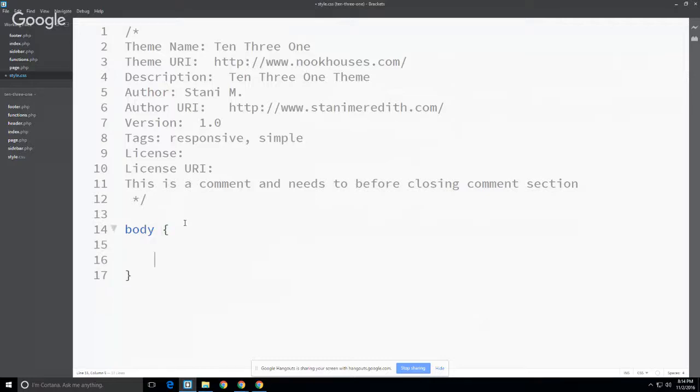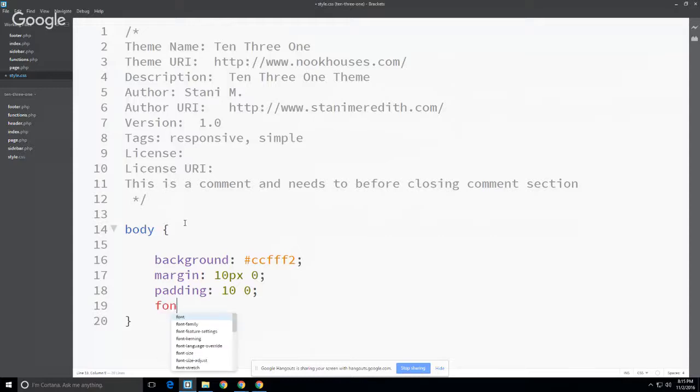Okay, so let's do a background of CCFF F2, triple F2, margin of 10, 0, padding of 10, 0, and font family, Arial, Verdana, and Sans Serif.